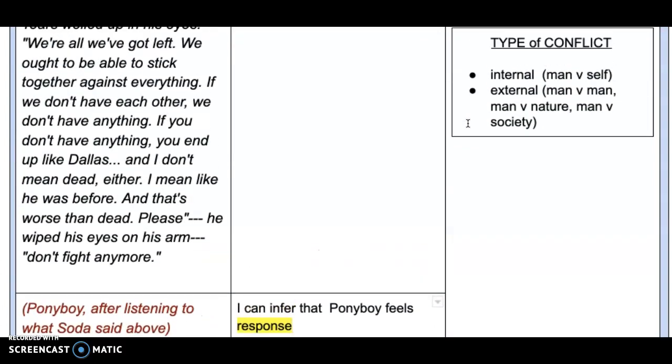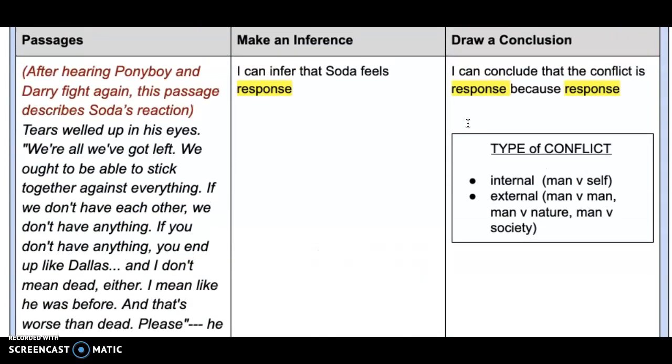Once you finish those 2 inferences, you'll come up to draw a conclusion. You'll complete where it says response. I can conclude that the conflict is. You will pick internal or external, and then say for the external which type it is. And you will put that part in the first response.